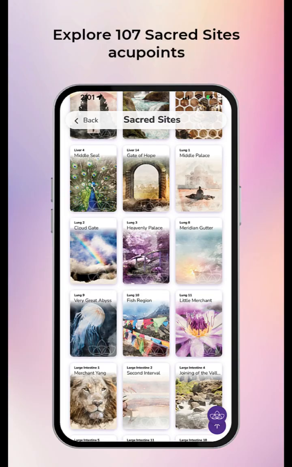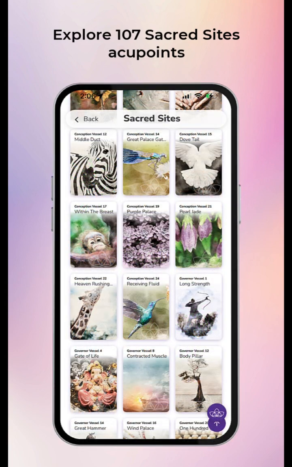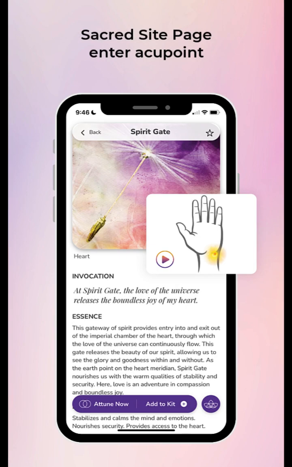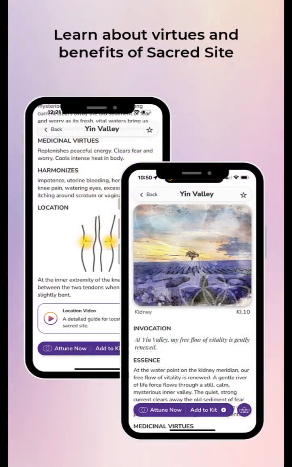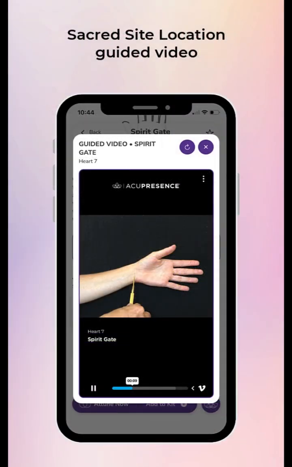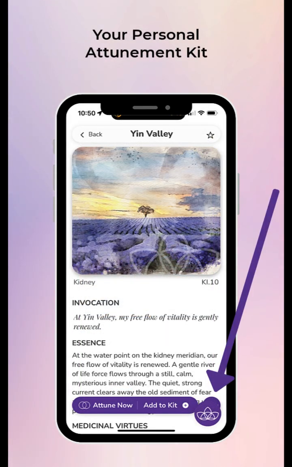Here you'll find 107 carefully curated sacred sites, each based on a unique acupuncture point, which we have fully developed for exploration, attunement, and healing. Each sacred site page reveals the essence and the unique vibrational signature of the point, along with very detailed guidance for locating it on your body. At the bottom of the Sacred Site page, you'll see our logo.